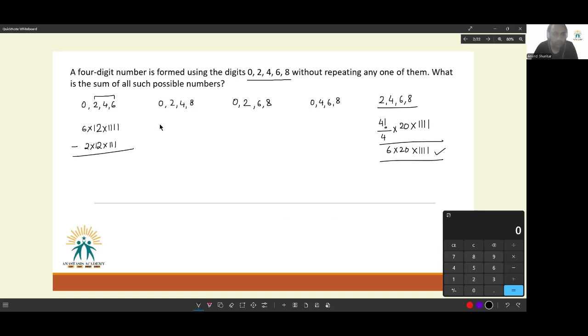In the same way, we'll do it for the second group also. 6 into 14 into 1111 minus 2 into 14 into 111. Same way we'll do it for the next group and the next group. 6 into 16 into 1111 minus 2 into 16 into 111. And finally, we'll have 6 into 18 into 1111 minus 2 into 18 into 111. And now our trusty calculator will come to our aid.